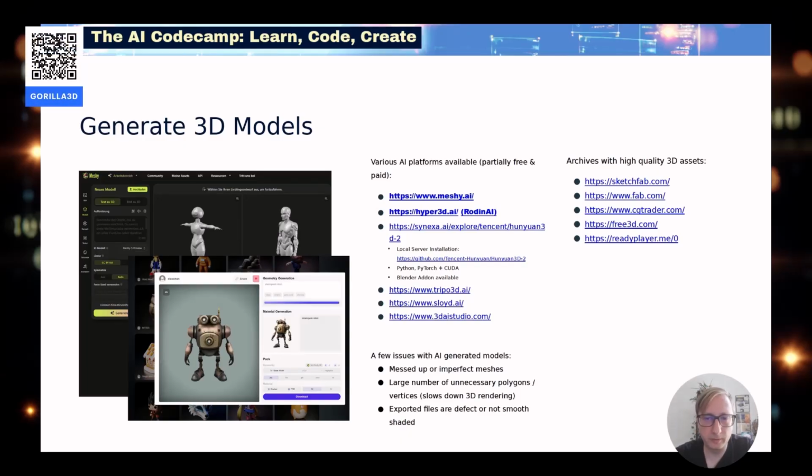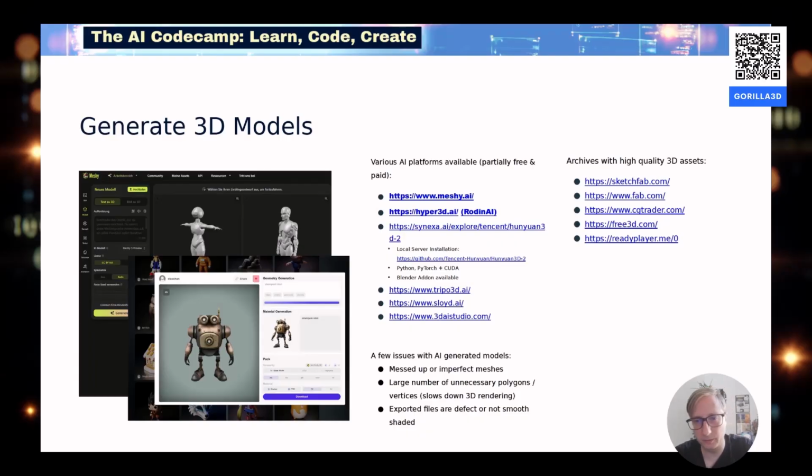Especially here, I chose Meshy AI and Hyper3D AI, also called Rodin AI, because they offer partially free options to generate models. But there is also another one, the Hunyuan 3D model, which you can install on your local machine by using Python, PyTorch, and CUDA. And there's even a Blender add-on available.